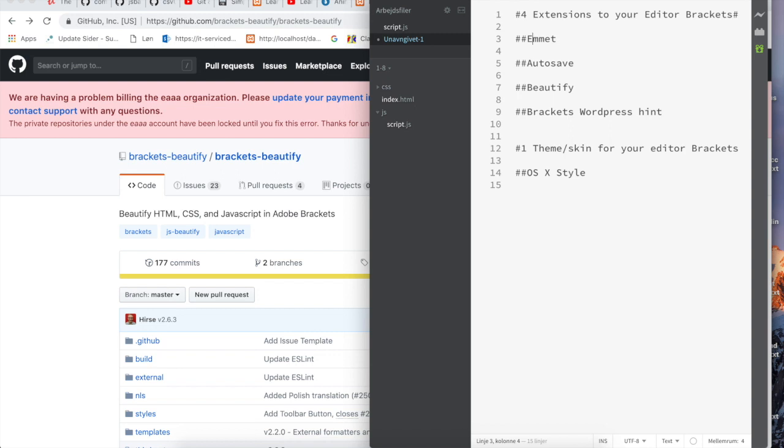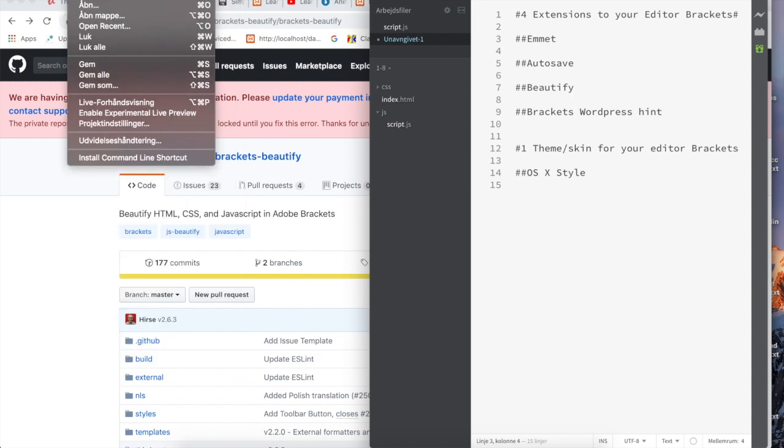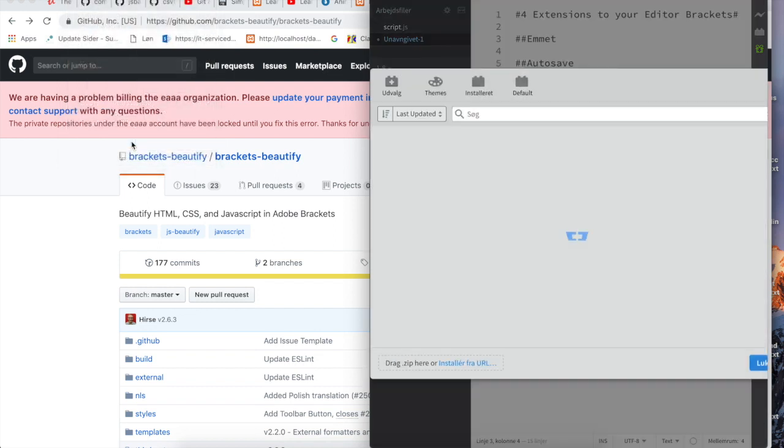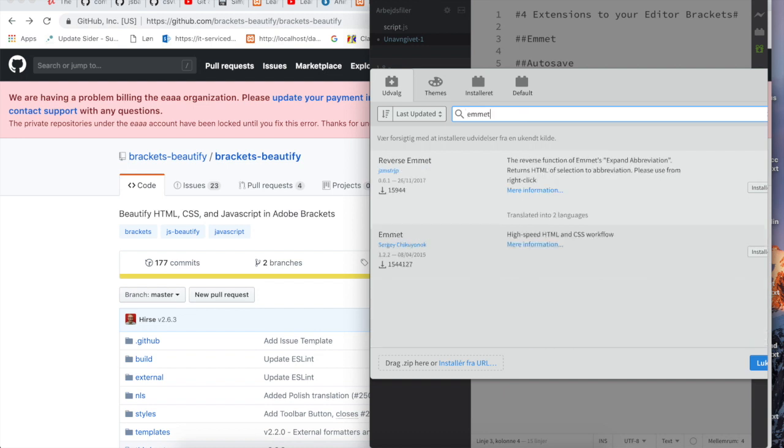So the first thing you need to do is go to Brackets, your editor, and click on the menu at the top and find the extension manager. Click on the extension manager and now you have the choice between default, installed, themes, and the first one, which is extension. Here you choose extension, and in the search field you enter the word Emmet, E-M-M-E-T, and you choose the last one, Emmet from Seagate.